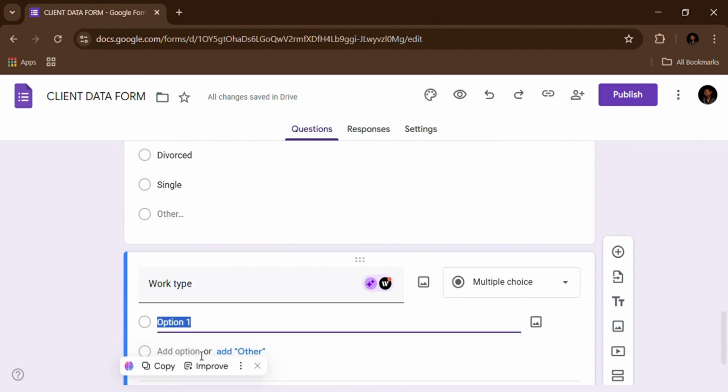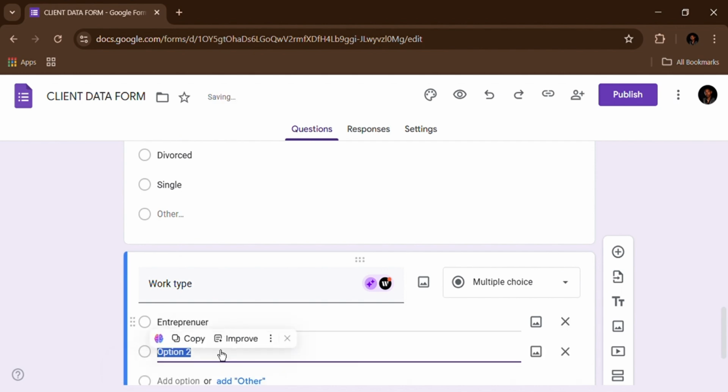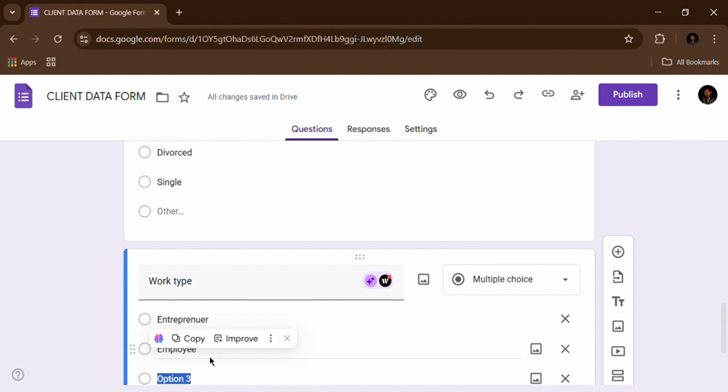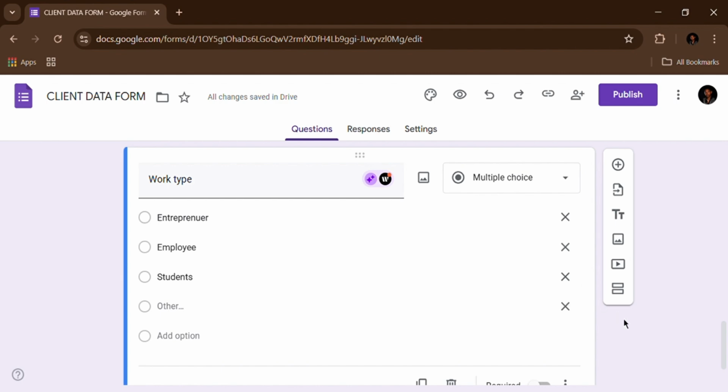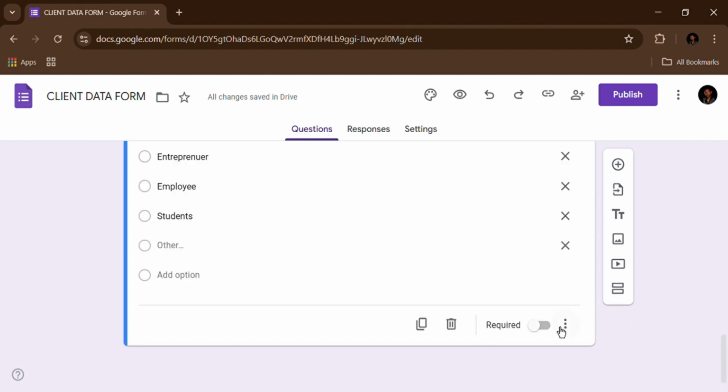So first, entrepreneur. Next, employee. Students are usually aspiring entrepreneurs or employees. So I think students should also be interested in what I have. So I'm going to put students too, because they are potential workplace people. And then in case you would want to put in more details about your work type, I just put other. So with this, I think this is enough for me. And then I'm going to make this required too. And done. I am done with my own form.